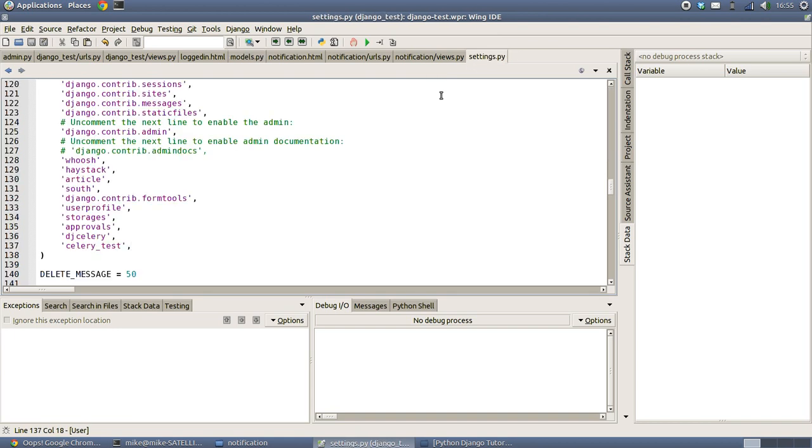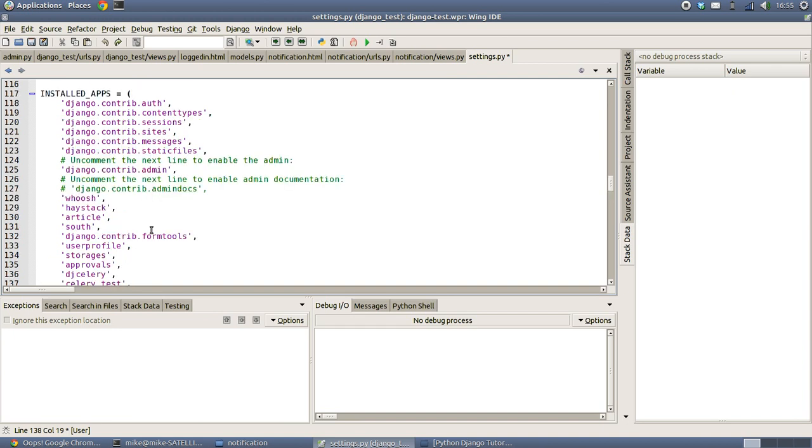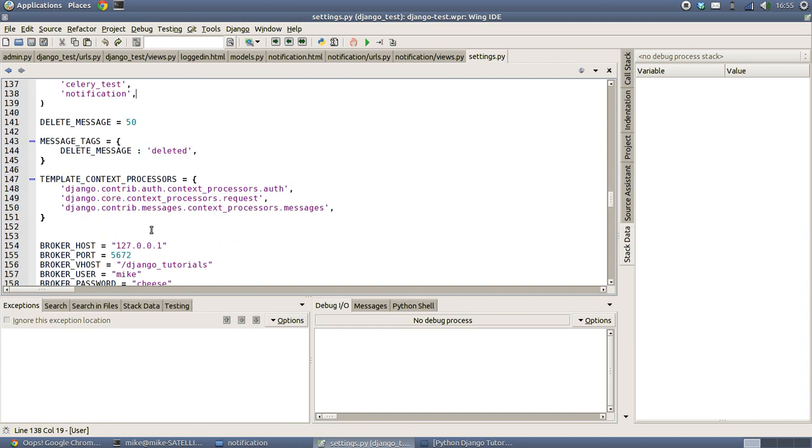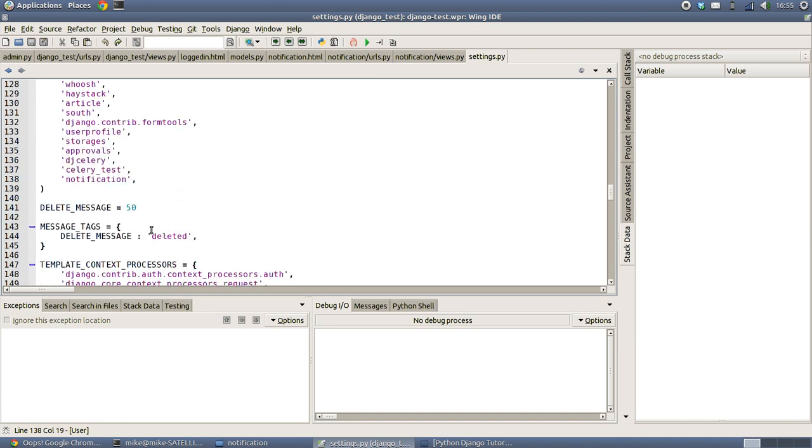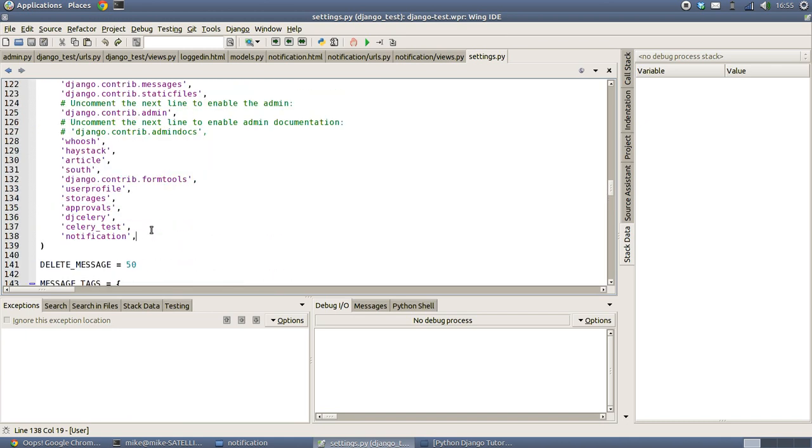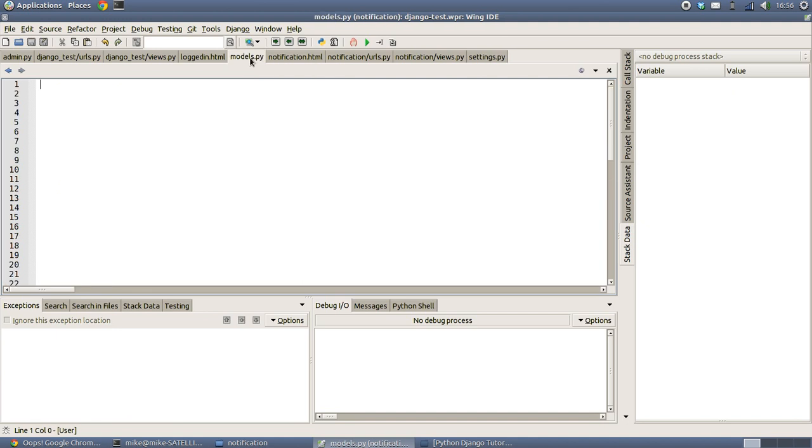Actually no, we need to go to the settings and we need to include this notification app in our installed apps section. Once that's in there, we know that the code that we create inside of this app is automatically imported into the project and we can access it. So now we'll go on and have a look at our model. Now the model for the notification is, usually you have a notification in the same format as you would get an email. So you have a subject line or a title, and then you have the actual message that's involved.